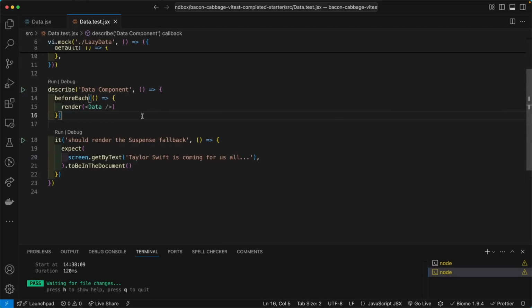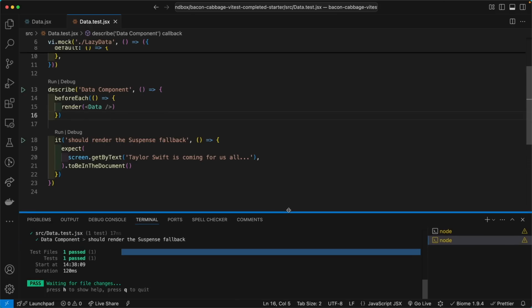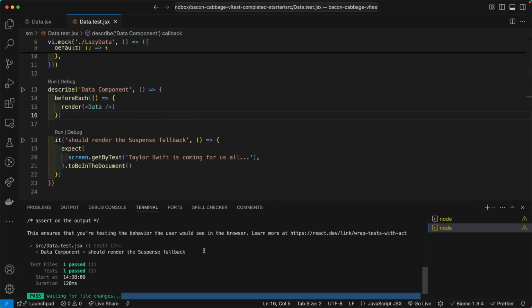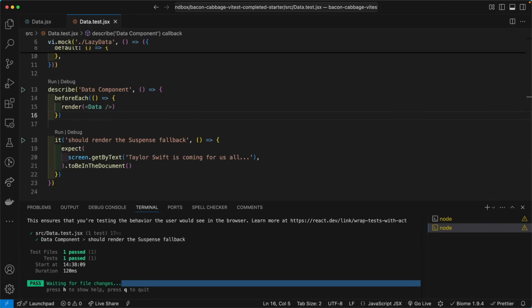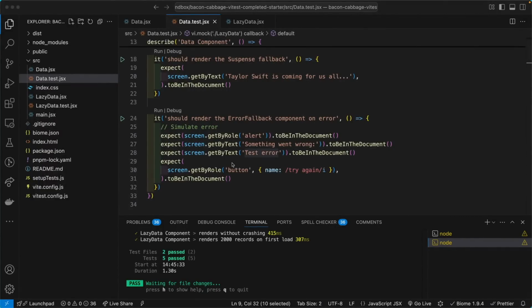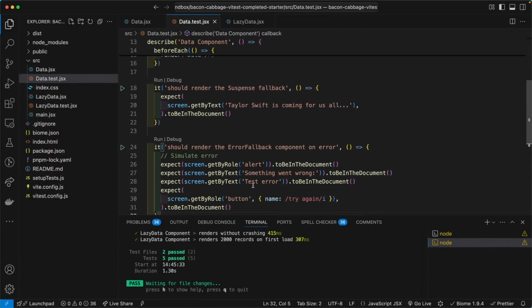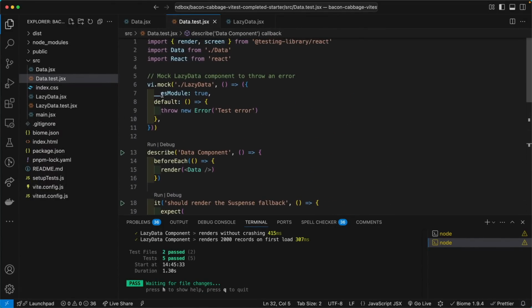So in the unit test file, let's write our first test, very basic here, right? You guys have seen this before. As you can see here, the first test, I'm running the app and I'm running the test at the same time. Okay, so it's passing. For the next test, it will make sense as to why we are bringing in the lazy data component and then mocking it up here and then throwing this test error.